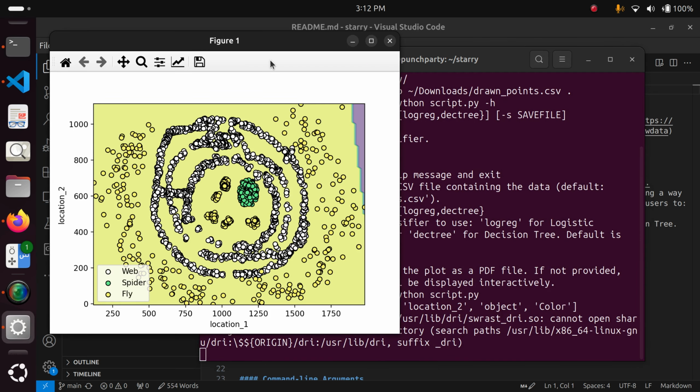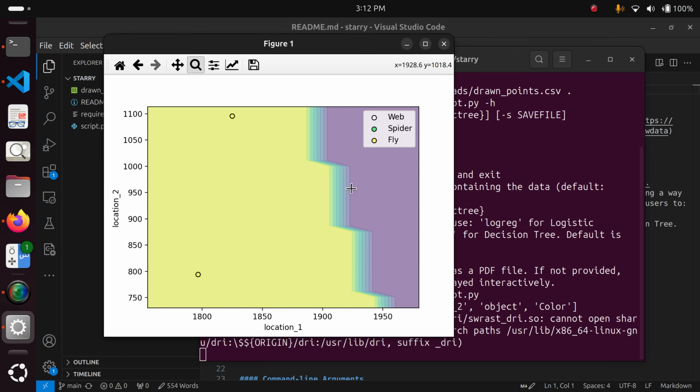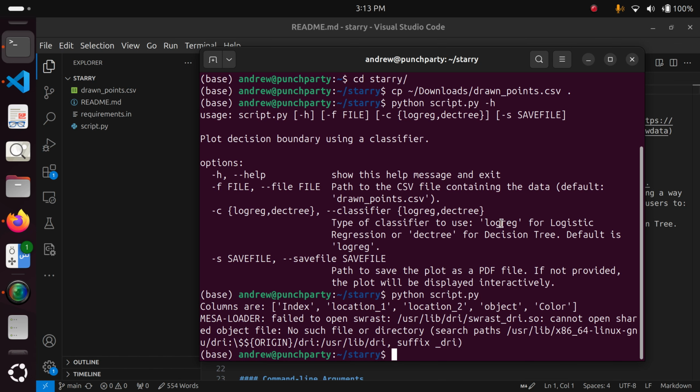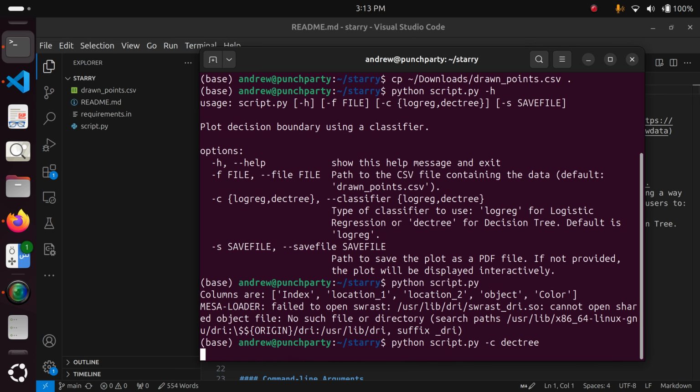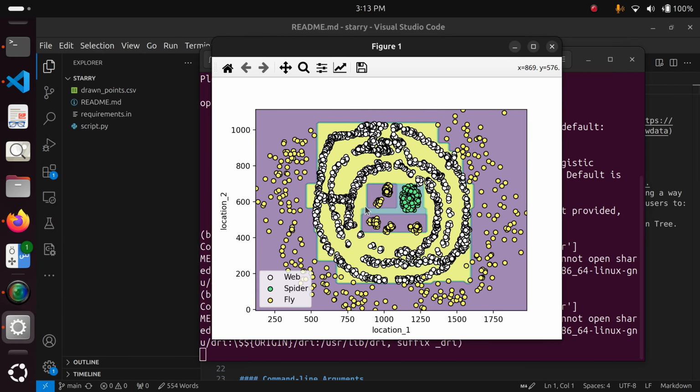Now you'll see that the classification with logistic regression is not that great. The decision boundary here is just a boundary in this place, which makes little sense. It's not separating the categories the way we want it to. So maybe it's better if we use a different classifier. What if we use a decision tree instead of logistic regression? To do that, we just type the flag for decision tree and run it again. Now you can see that we get better results, more refined decision boundaries between the spider, flies, and the web.